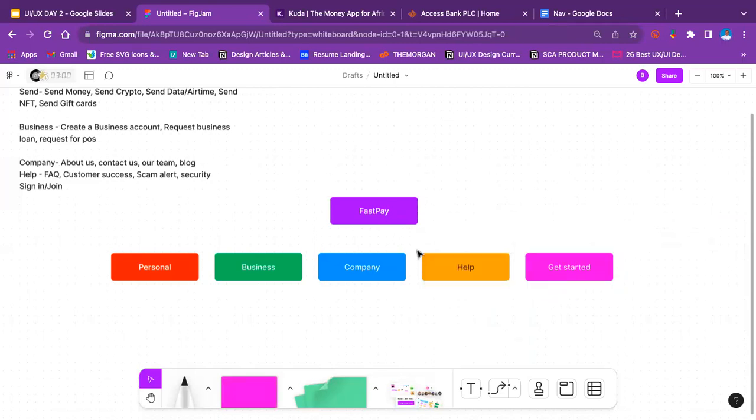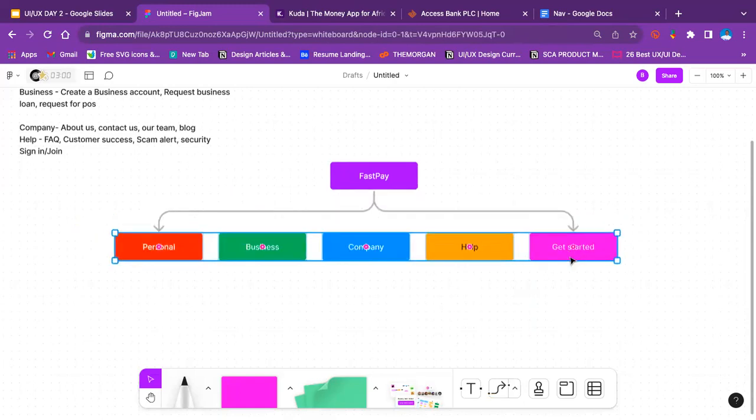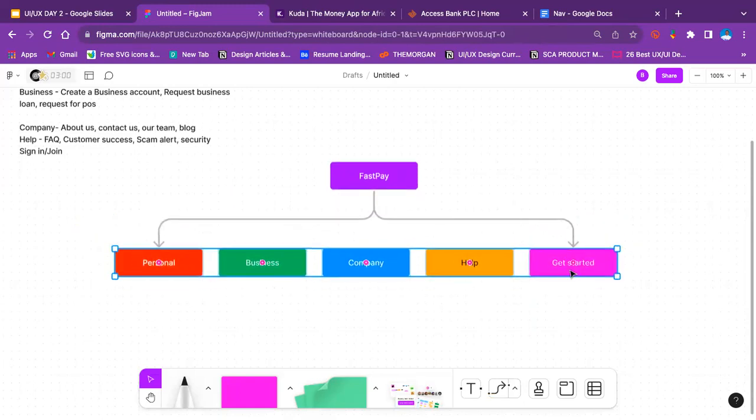Okay. Now that I have all of these colors, I can now use my connector to connect them. So now that I've connected them, I can still start doing this connection here. So I'll delete this one. Anytime you want to make it straight, please just hold down shift for it to be straight.